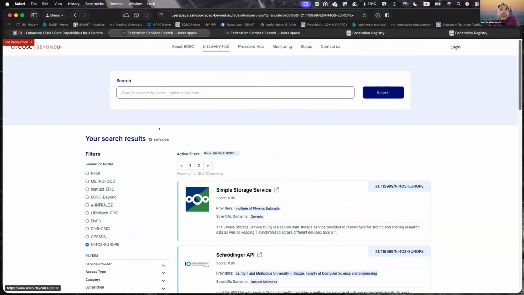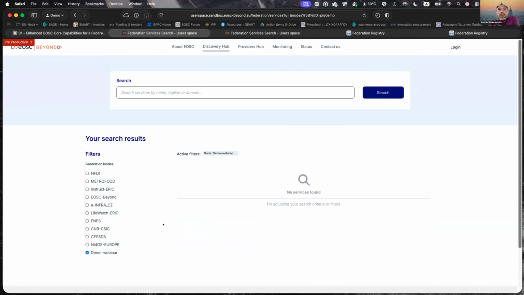And if we go back, we should now have the webinar node somewhere here. And here, as you can see, it appeared as part of this. It doesn't have any information; if I select it, it will be just empty, so there's no actual endpoint behind it.